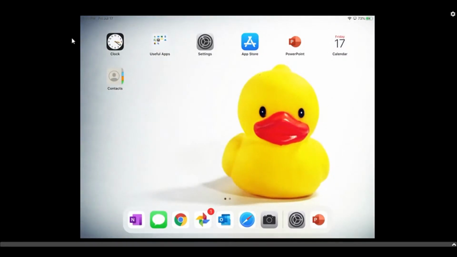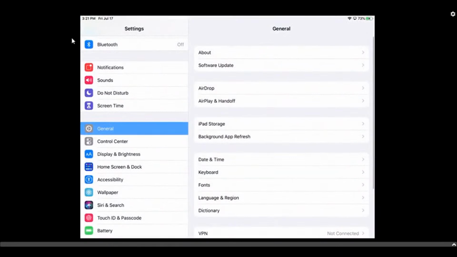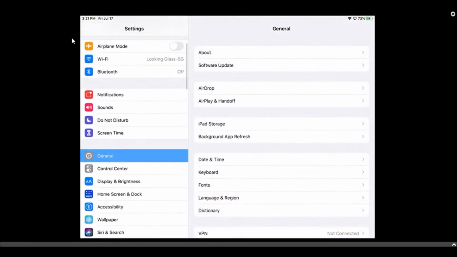So this is my main iPad home screen. I'm working from an iPad today. And I am just going to go directly into the settings app. This one is kind of right in the center of my screen. It's the gray one with all the little gears in it. And then from here, I can do all kinds of different things.